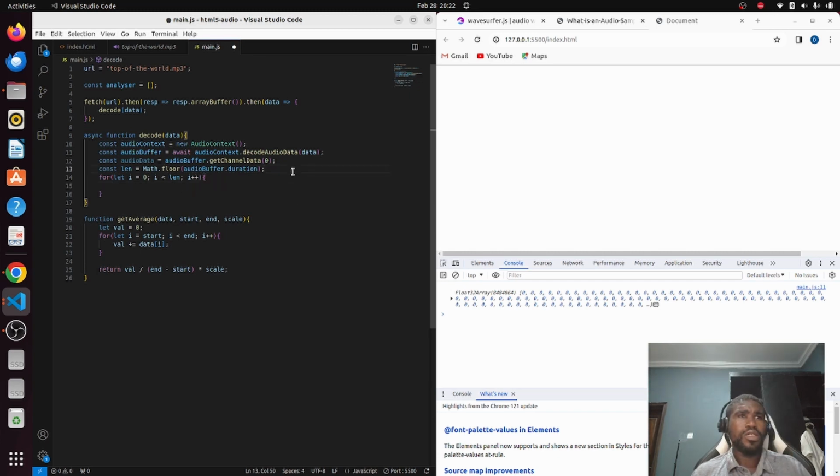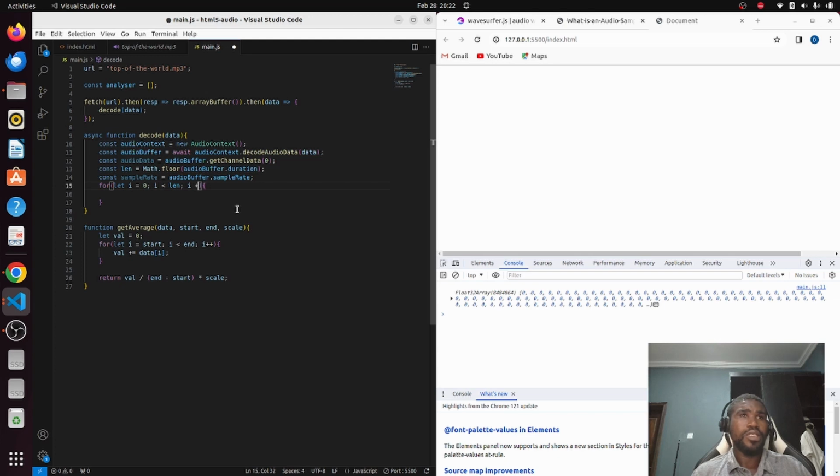So also let's get the sample rate. We are going to add the sample rates. We are not going to increase the index by 1; we are increasing the index by the sample rate. So this is the data. This analyzer that we defined here is the data we are going to use to create our visualization. We are going to push the average of all the samples for each second into this particular array.